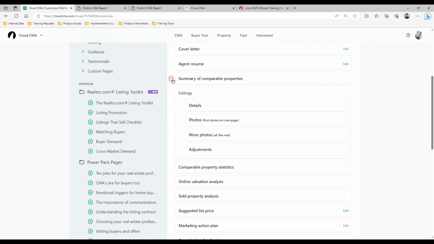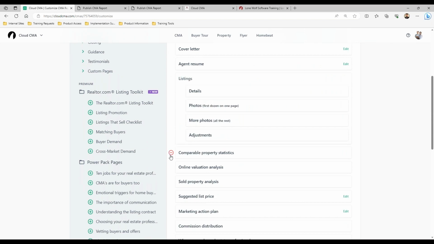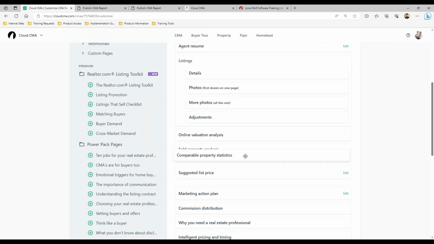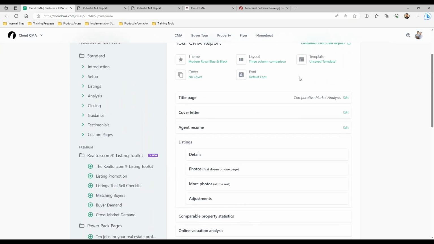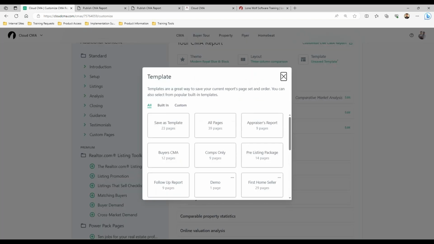But you can simply go ahead and remove content just by clicking on that little minus icon, and you can reorder them by just clicking and dragging. So whenever you are ready to publish and you've made changes, this is where you select template and save that as a template. That way you don't have to do that work again the next time you create your CMA report.